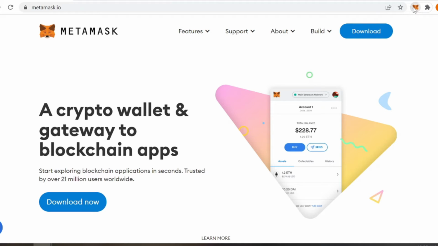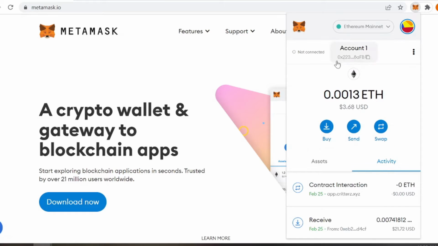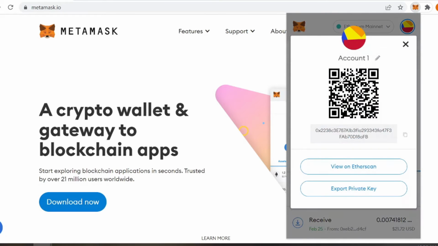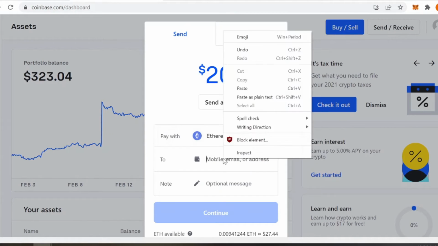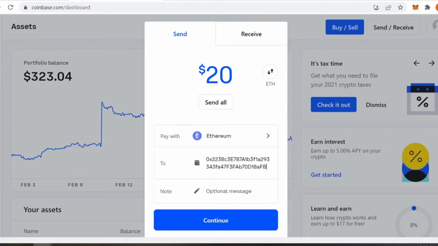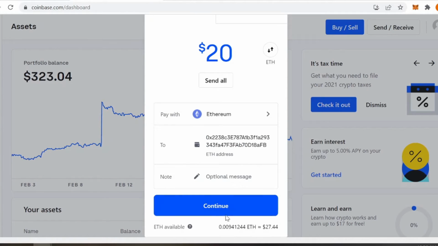If you click on your Google Chrome extension, it's going to bring up your MetaMask wallet. So obviously I have $3.68 or 0.0013 Ethereum. And what you want to do is go to account details, and that's going to display your crypto wallet address. So I can copy that to my clipboard, go back to Coinbase, and paste that right there. So essentially this is my crypto wallet. If I copied and pasted that correctly, it's going to transfer this $20 into my MetaMask wallet. And I can add an optional note or whatever. And then I can hit continue.